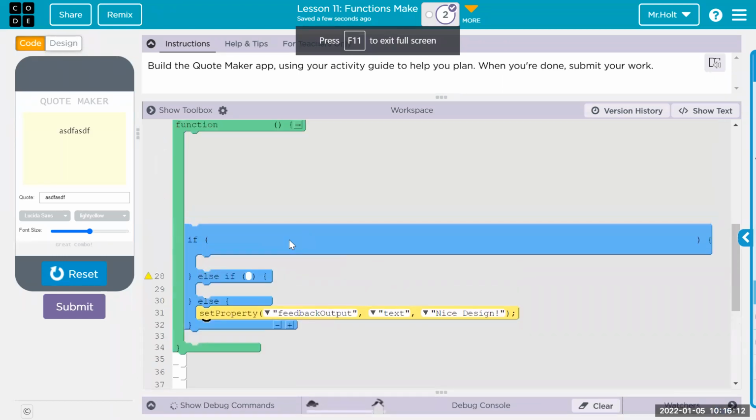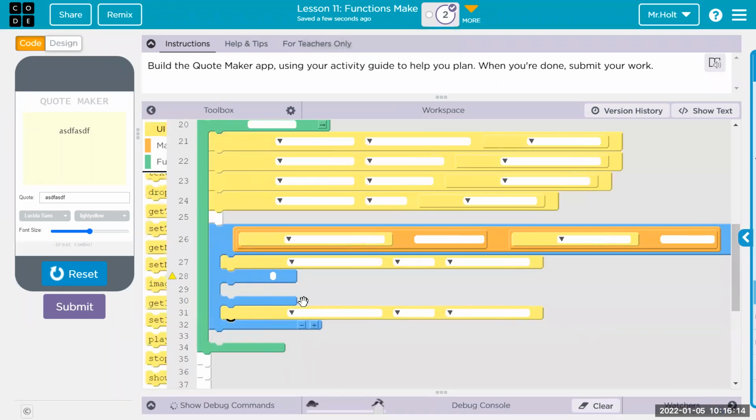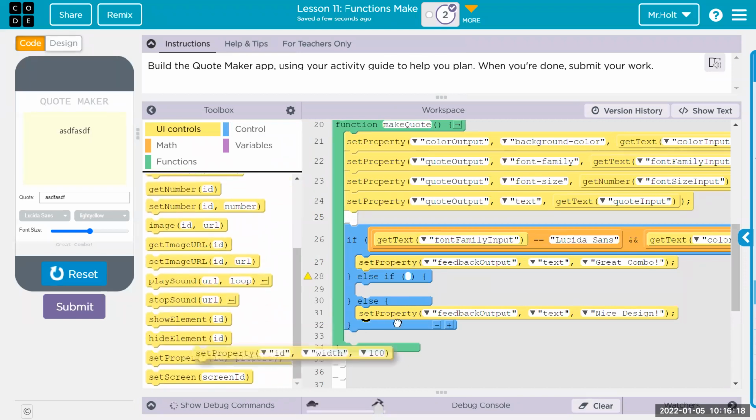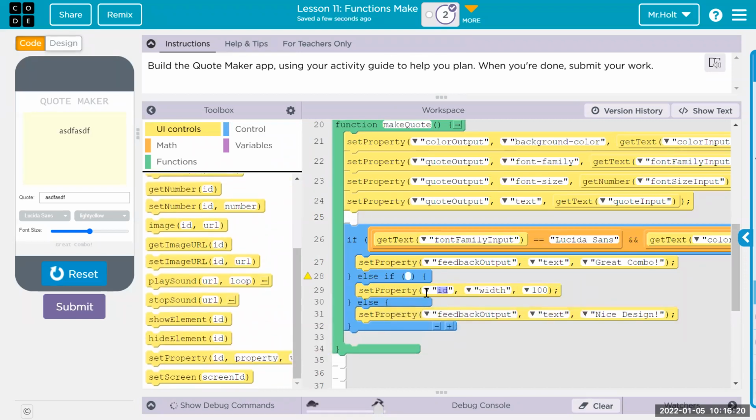And so we need to come up with our conditional in here. Let's just go ahead and decide what we want to happen if we get this conditional. That'll be there in a second. We want to set feedback output, set its text to fresh design.